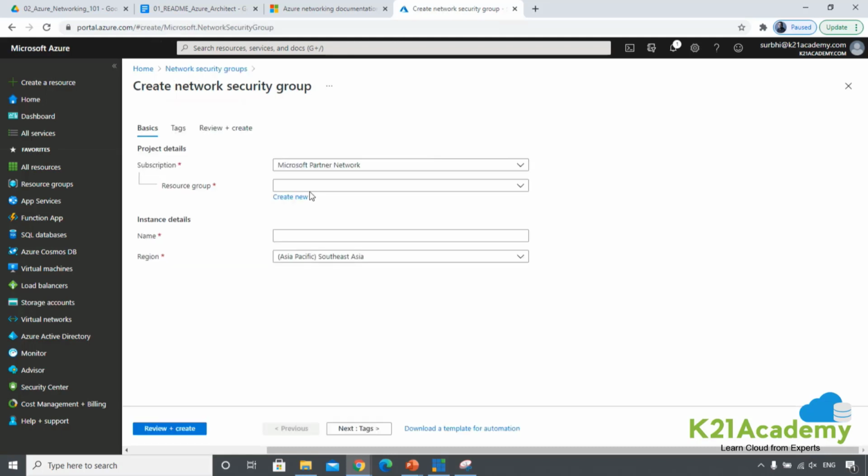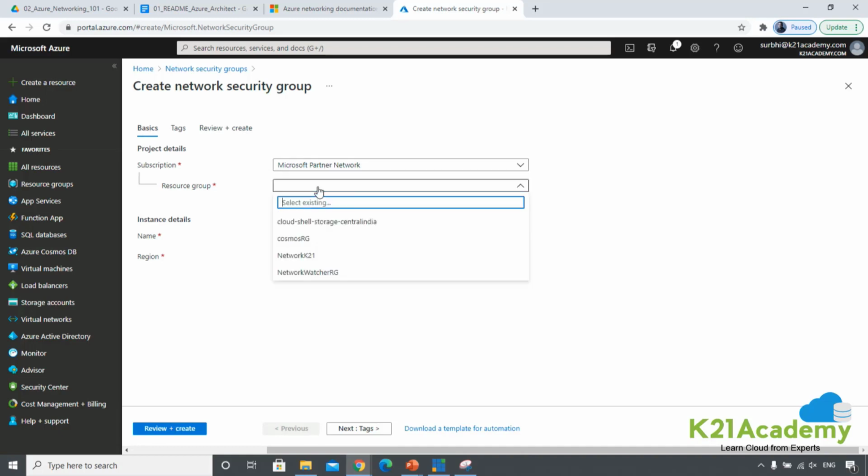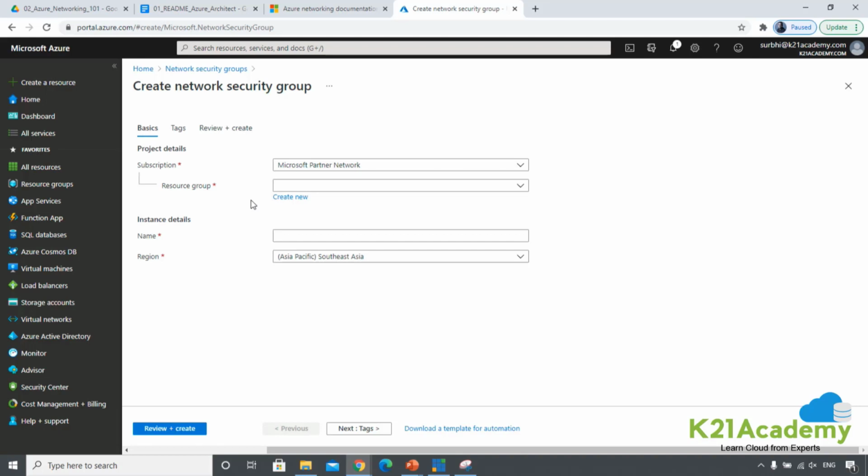Click on add, and then you will always be selecting your subscription. By default, you might have a trial account, depending on the kind of subscription. In my case, we are a Microsoft partner, so we see Microsoft partner network. You select a resource group. As I said, we created a resource group earlier, but if you don't have any resource group, click and say create new. A resource group is a collection of resources. A network security group is one resource, my IPs are another resource, and a network is another resource. So I'll click here and select the resource group K21 that I created already.